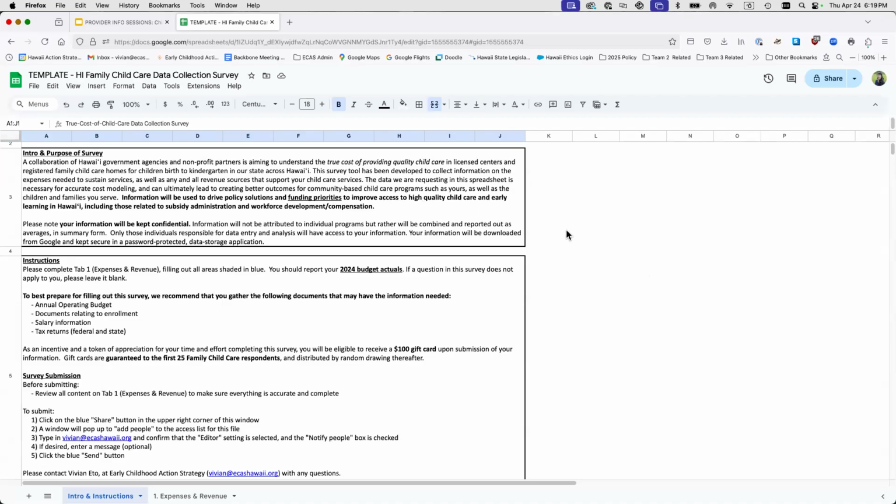At the top of the Intro and Instructions tab is just a description of the project and the purpose of the survey. And I want to point out here that it also provides a note about confidentiality. We know we're asking you all for sensitive information about essentially what your budgets look like, what your costs look like, what kind of revenue you bring in. And we just want to assure you that your submissions will be kept confidential. So the purpose of this survey is to come up with summary information and average figures. So your program-specific information will not be shared out in any way.